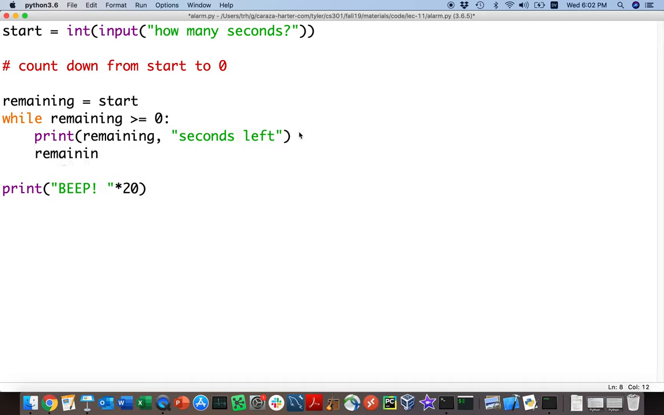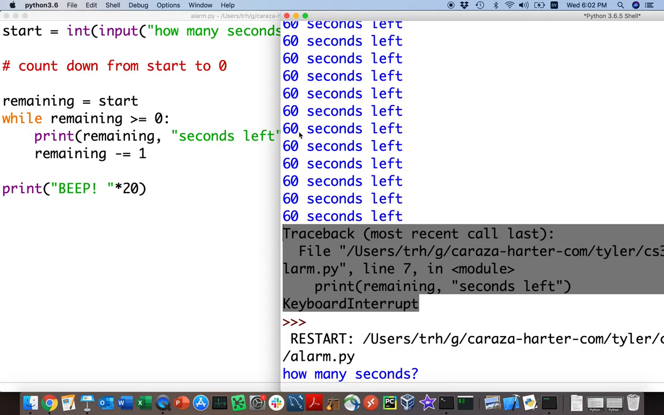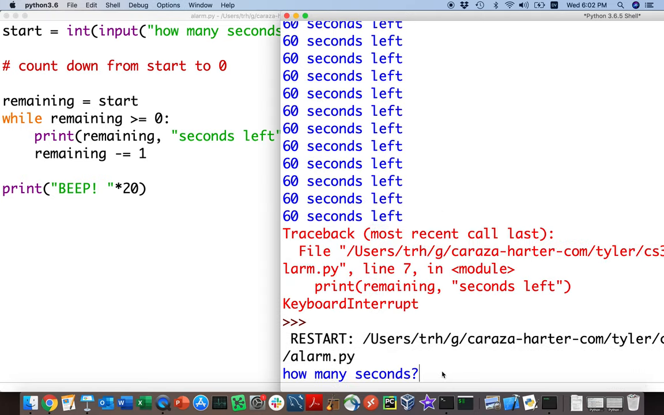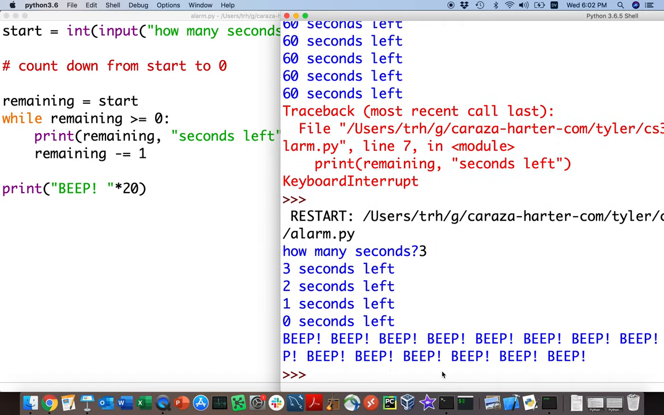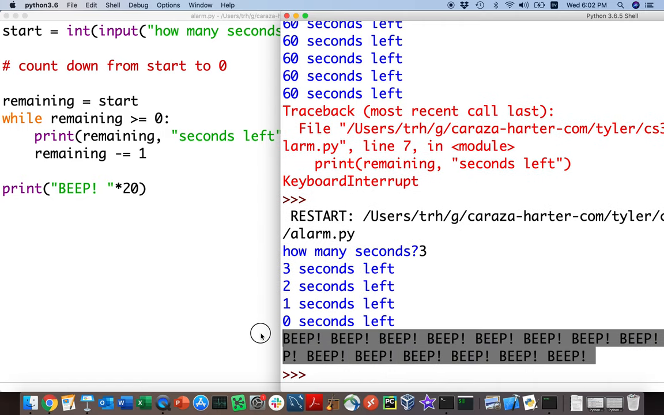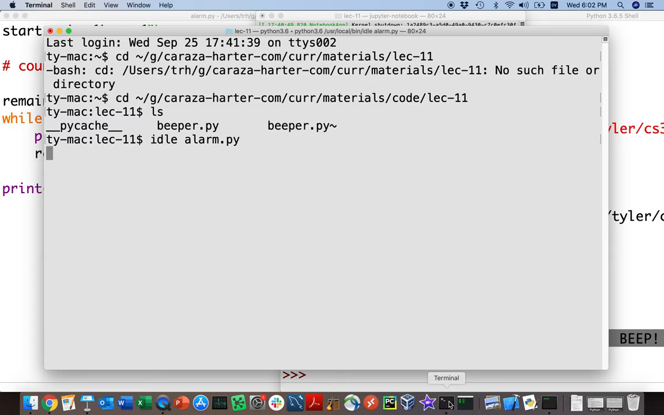So I'm just going to say remaining minus equals 1, and then try running that. How many seconds? 3 seconds. 3, 2, 1, and then beep, beep, beep, beep. Okay, that's working a little bit better. To me, that felt a little fast. I don't think the cookies are done in the oven yet. So I have to have some way to introduce time. And how am I going to do that? Well, I'm going to teach you a new module and a new function.